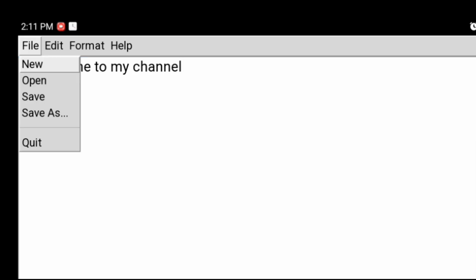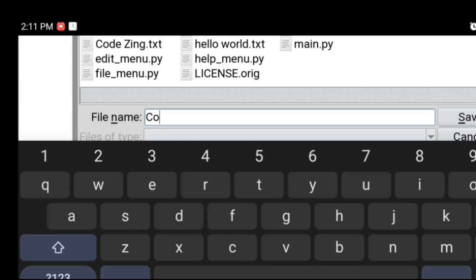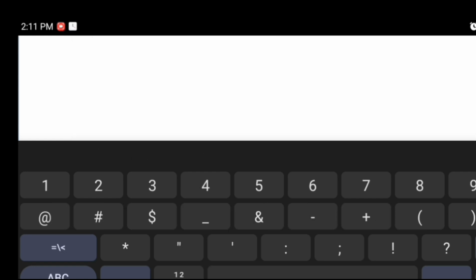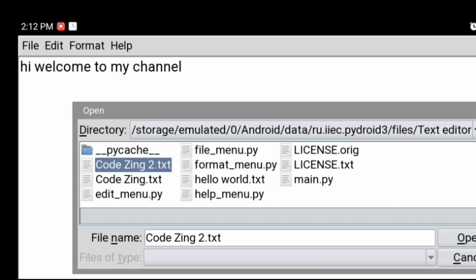This is perfect if you're learning Python and want to build something useful. Plus, you can always customize it with more features like fonts, colors, or shortcuts.